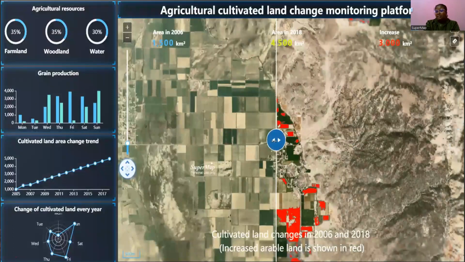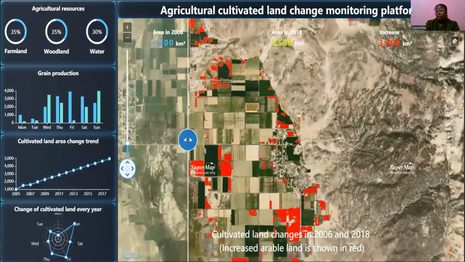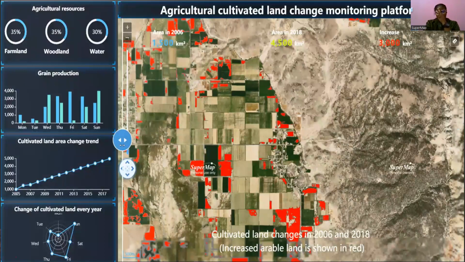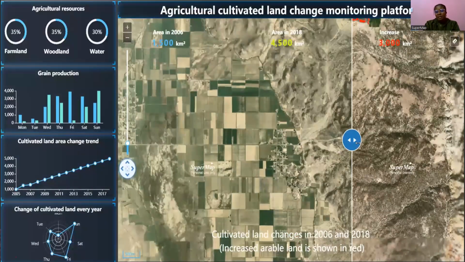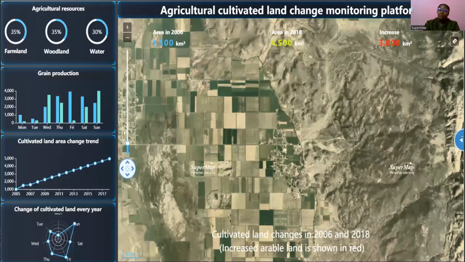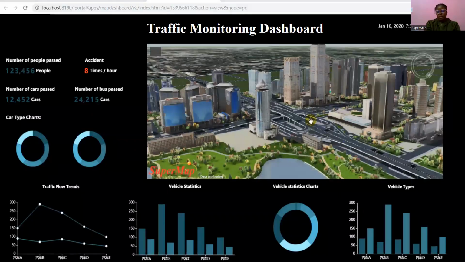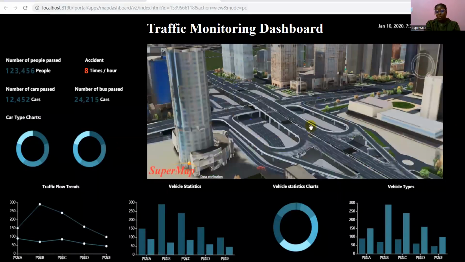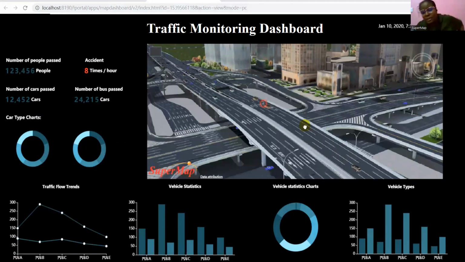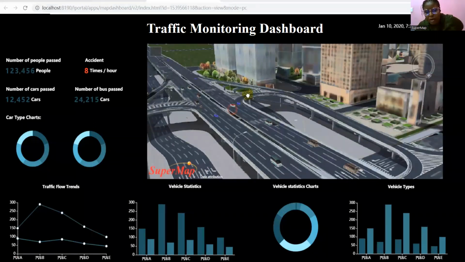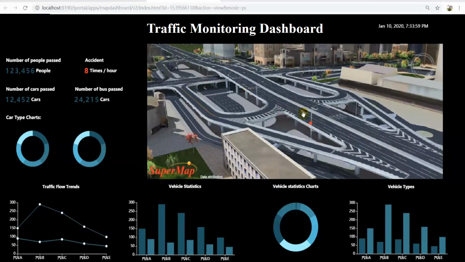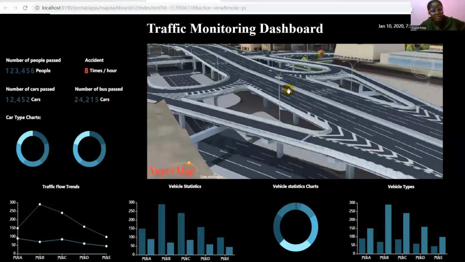In this particular instance, using iPortal, you're then able to come up with an output that showcases land monitoring. To the very left, we're having other attributes and statistics that are in relation to whatever you're looking at. We're having a traffic monitoring dashboard. In this particular instance, 3D. Same analogy I've been using for most of the slides.